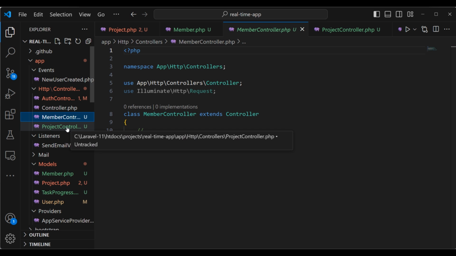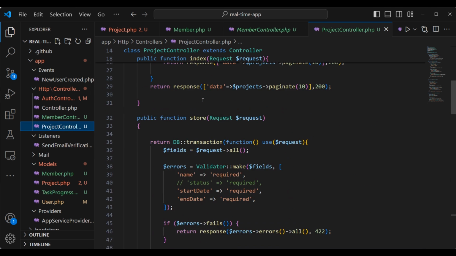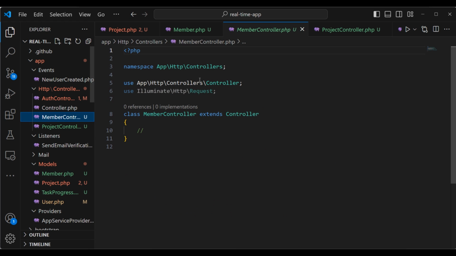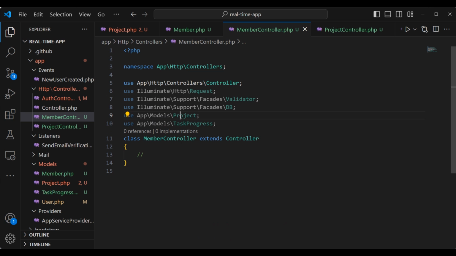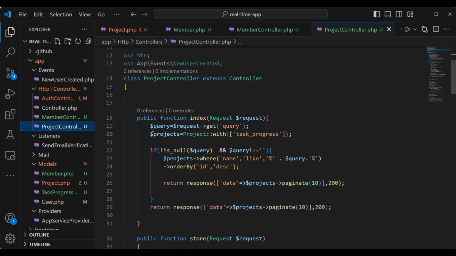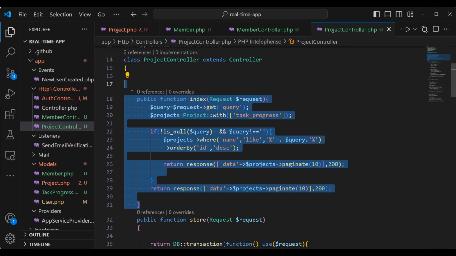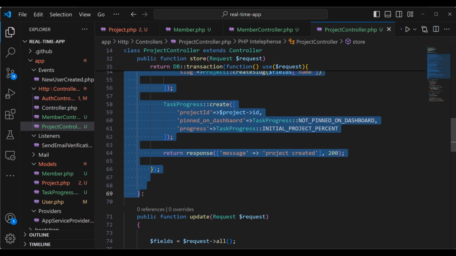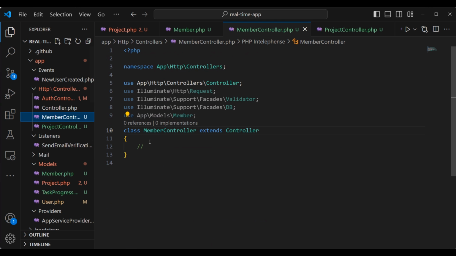And right now, guys, if we get into the project controller, we need to copy something within it. I'm gonna copy this line right here and the validator and paste it in the member controller. We're gonna pass here member, and we're gonna get rid of the task progress. And again, within the project controller, I'm gonna copy this code right here, the index for the get. Let me copy all of that and paste it in the member controller right here.